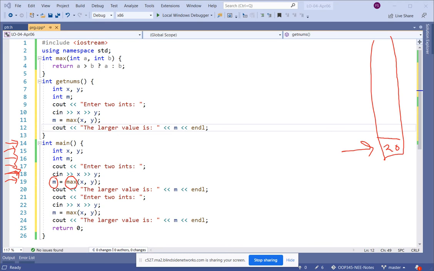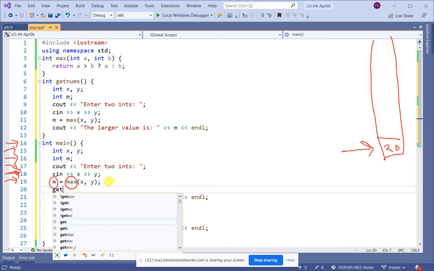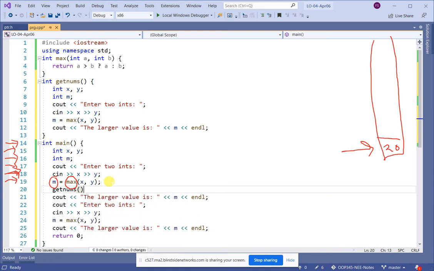Now, let's assume at line 20, I want to create a scenario. Give me a second. So we have get nums over here, right? I'm going to make this a void function so it actually fits what you were saying. Okay, so let's continue.